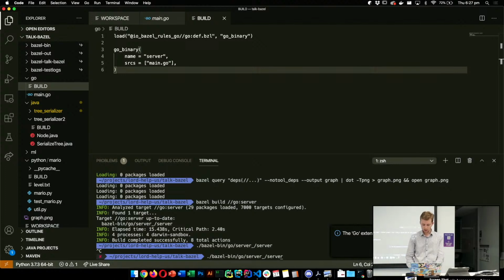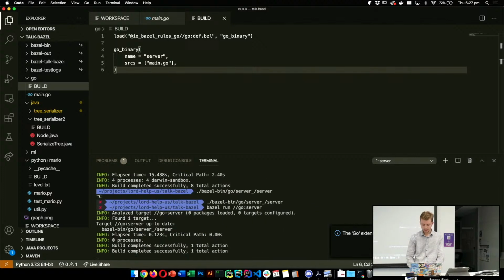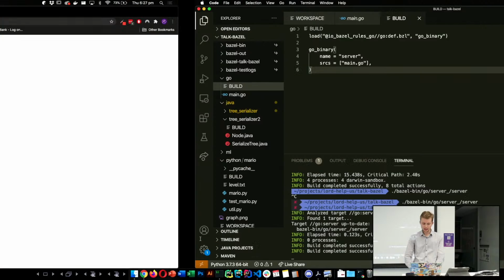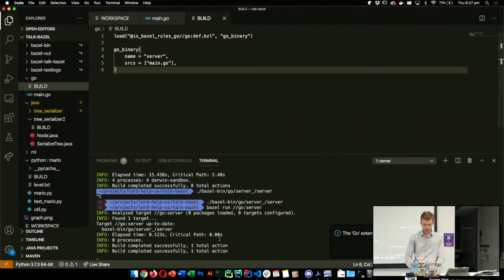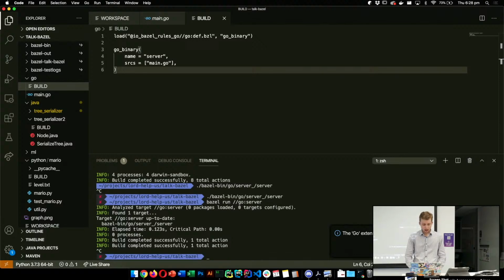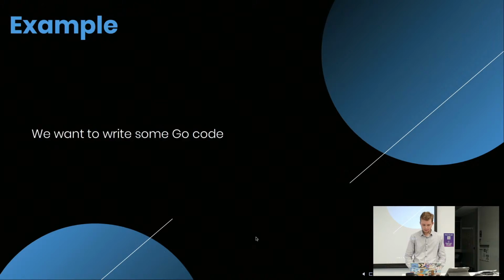We can also just say Bazel run, and it runs it for us, and we can see if we refresh here, it's still working. Okay, dokie. Those are the main parts of Bazel.